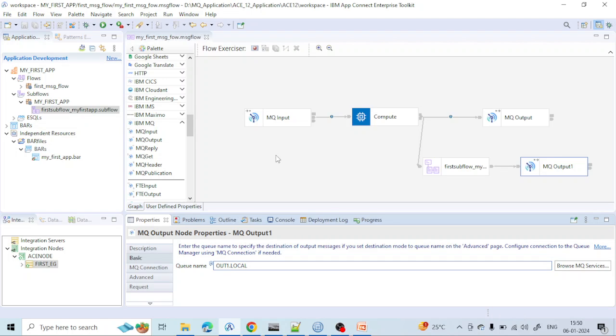So we have a flow where we will send a message to the MQ input node. It will check the condition. If the tutor is Rishu Tiwari and the platform is YouTube, then the message will go to the MQ output node. And if the tutor is Rishu Tiwari and the platform is Udemy, it will go to the subflow, and through the subflow it will go to the MQ output node 1. Now let's write some code here.